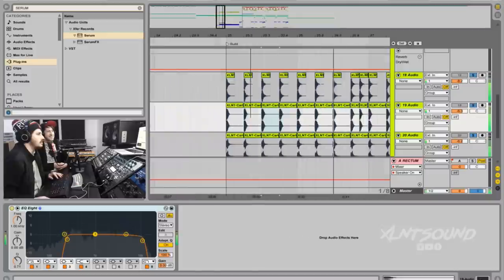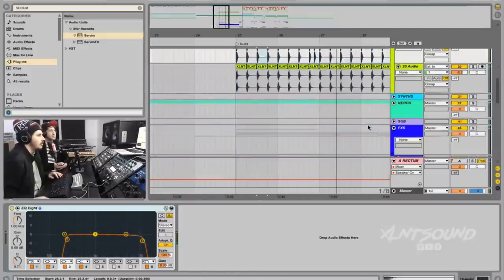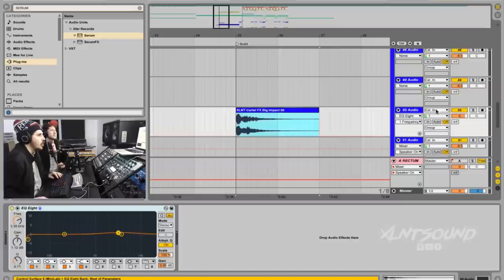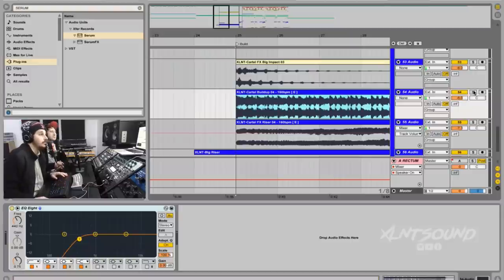So you can hear what that sounds like together. On top of that, I got some effects. These are all Cartel effects. We got our impact right here. Really cool impact. That is money. I went ahead and had a little buildup in here to help. This is another thing too, is we did buildup loops.